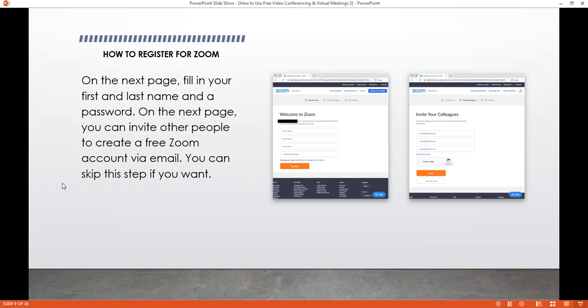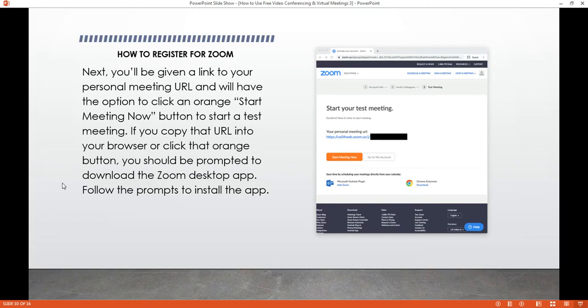Once you get the confirmation link, you're going to fill in the registration page, first name, last name. On the next page, you can invite other people to create a free Zoom account if you want to, or you can skip that step. After you click on the link, you'll get the Start Meeting Now button to start a test meeting. Definitely check that out.